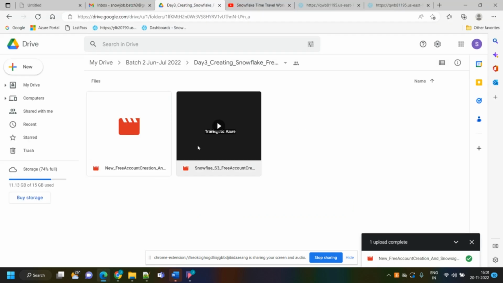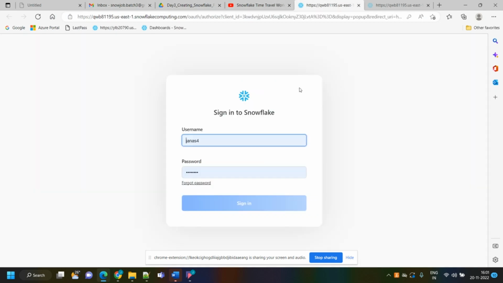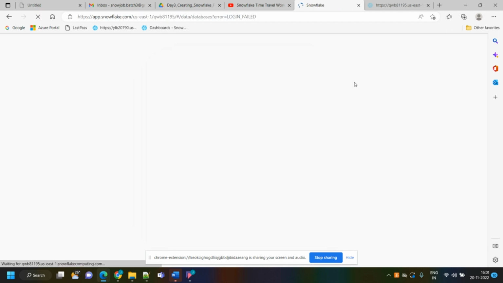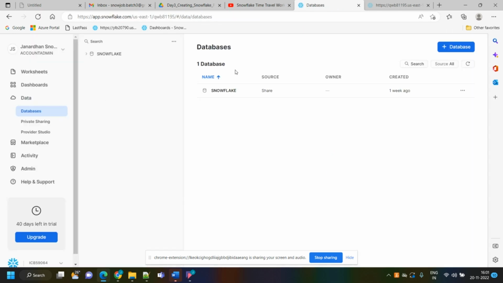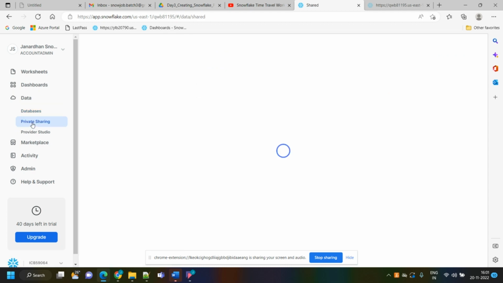So I have another account. So this is my another account. I'm just logging into this account. You can differentiate the accounts by the account ID. Whenever I log in, it's coming to this data window. Now just go to this private sharing option.